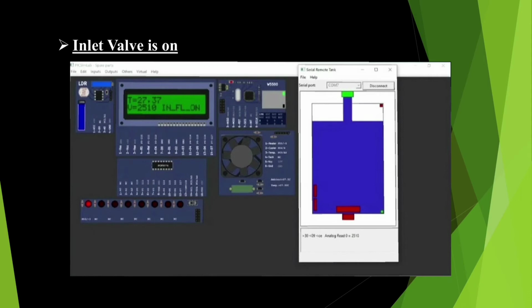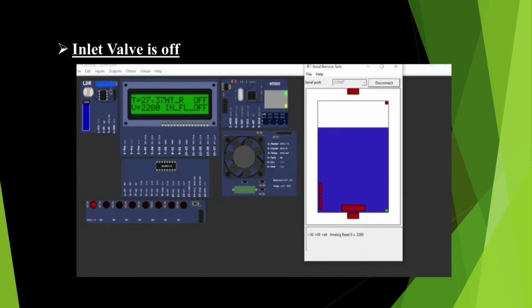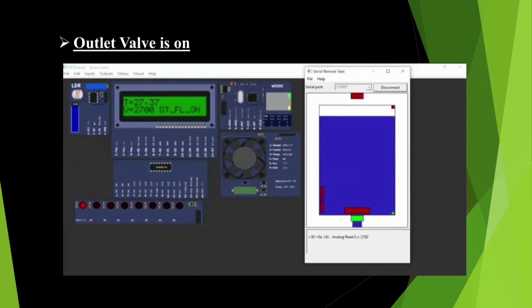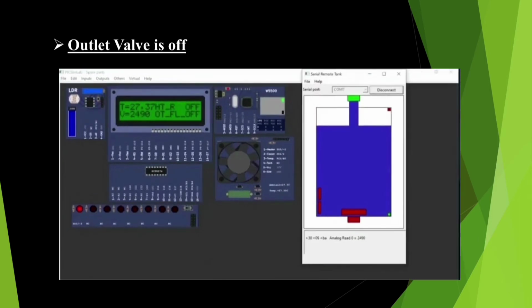Here, the inlet valve is on. In this screenshot, the inlet valve is off. In this screenshot, the outlet valve is on. In this screenshot, the outlet valve is off.